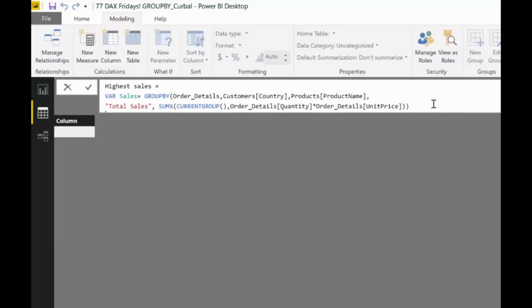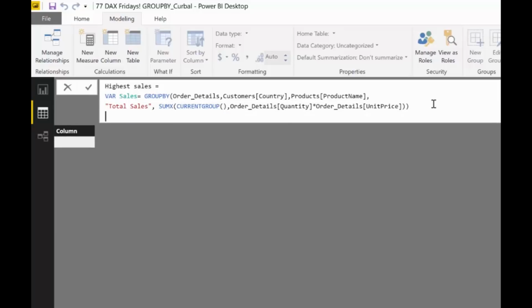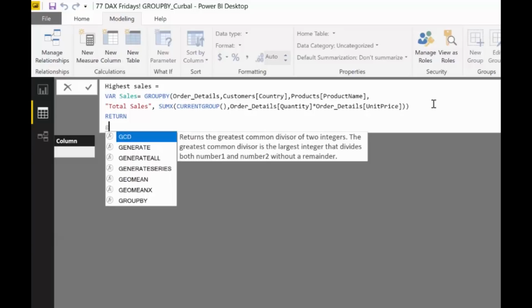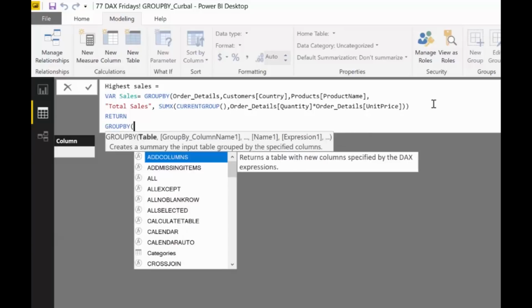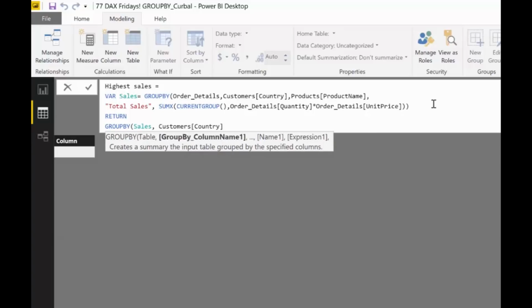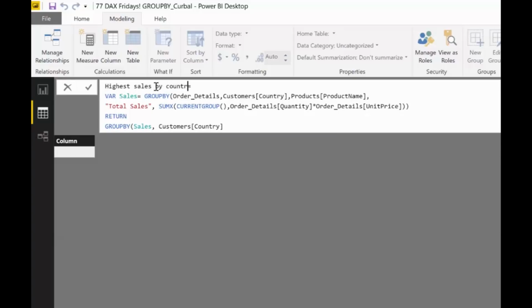And return, this is how you return the variable that you just created. And here we're going to do the new GROUPBY. So we're going to use the table that we created before with GROUPBY, and we're going to use it for a new calculation. We're going to use our sales variable. We're going to have them by country, because we said highest sales by country. Perhaps I should write that here, so it's super clear.